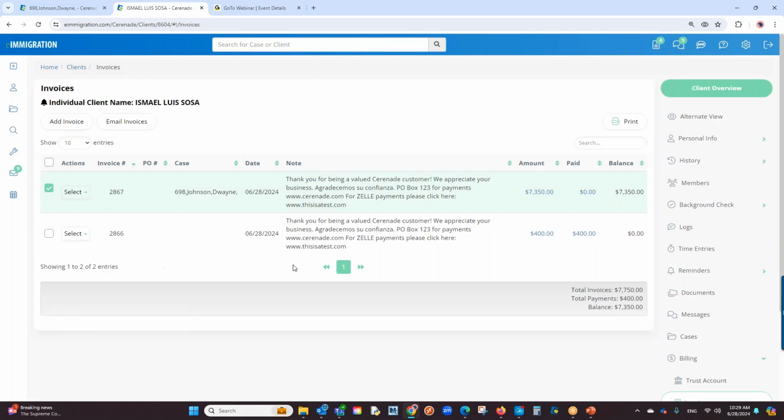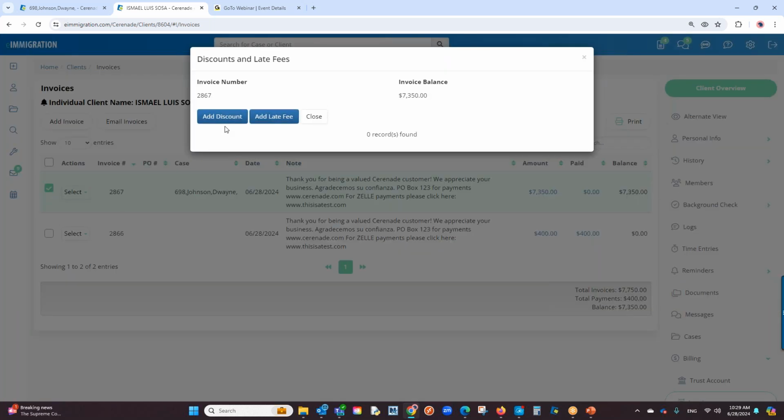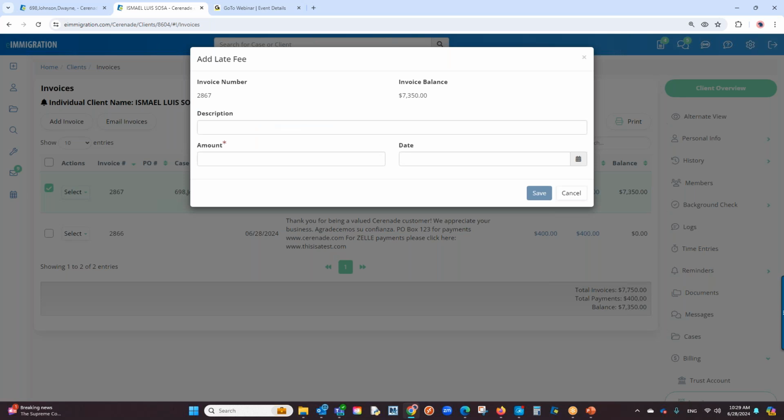And then other things that you can do on here, you can at any point, if you have permissions, give discounts and late fees. You can reverse payment. So the first one, should you want to add a discount or a late fee, I can manage and discount. I can add a discount. I can add a late fee. So maybe if my client didn't make a payment by this certain date, I can add a late fee.